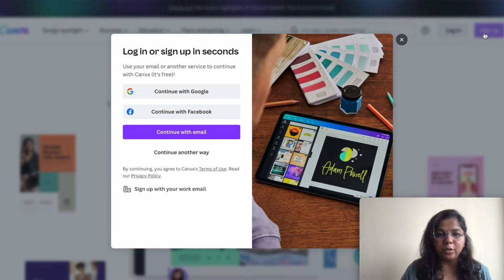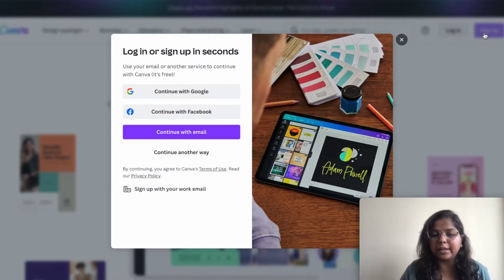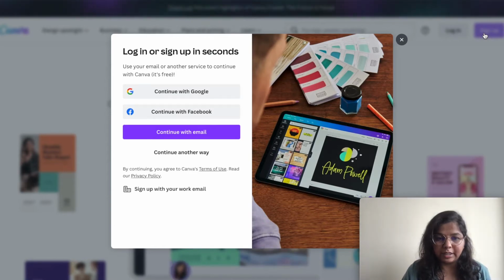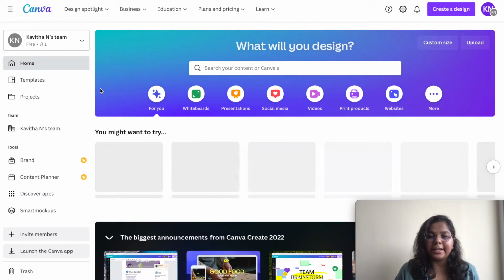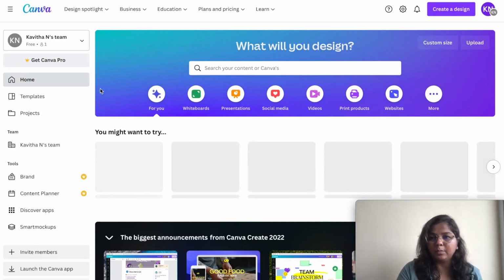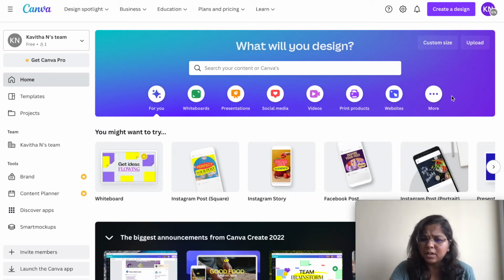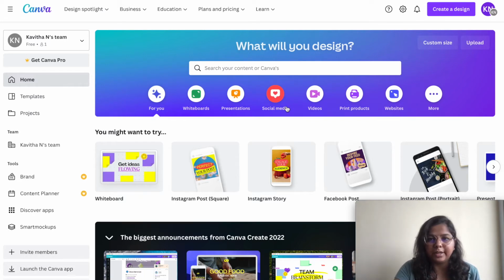When you do that, you will get options to sign in. You can either use your Google, Facebook, or your email account. As I already have my account, I've signed into mine. Yours might look slightly different, but more or less you will have the same things on your Canva screen once you log in.